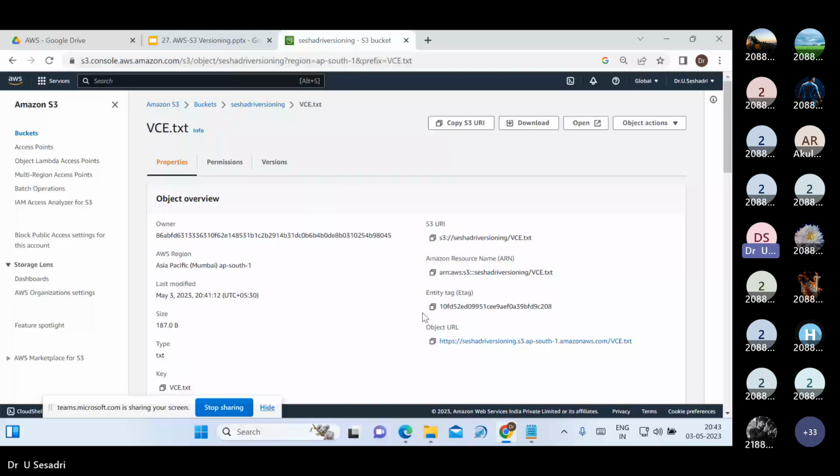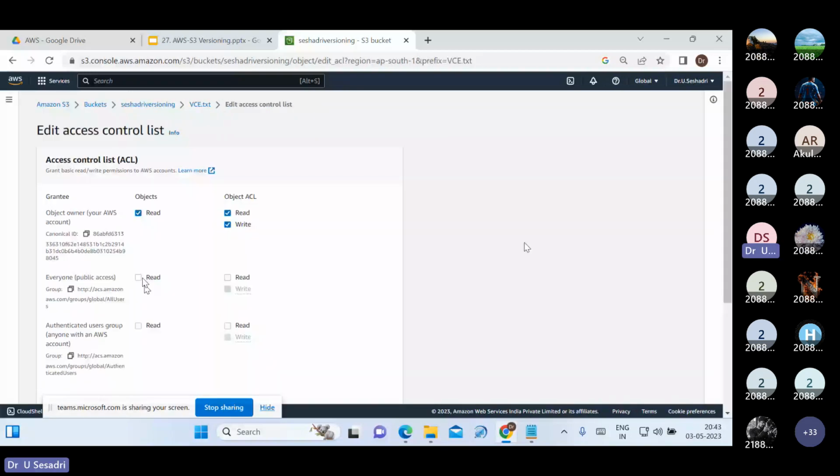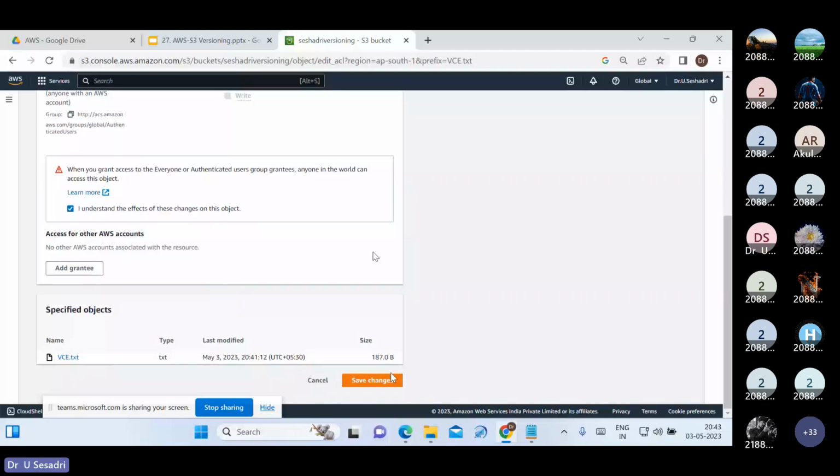Go to the permissions tab in the object. Click on the edit option. Here, put the tick mark for everyone public access, read. Scroll down and click on save changes. Now try again: refresh the browser.